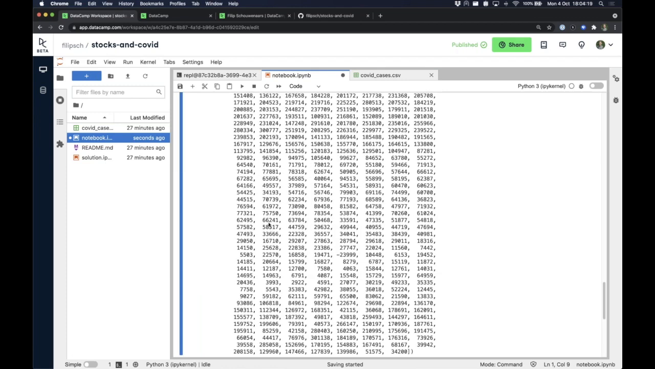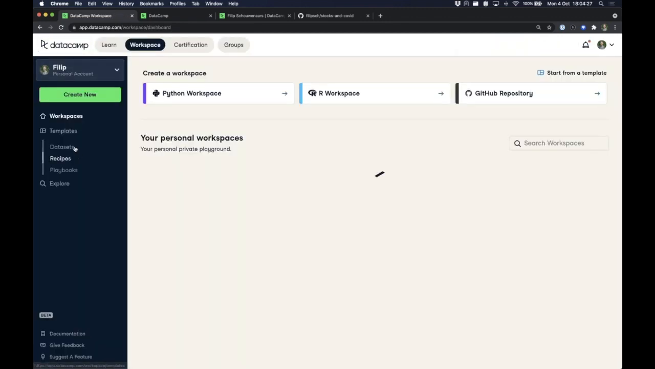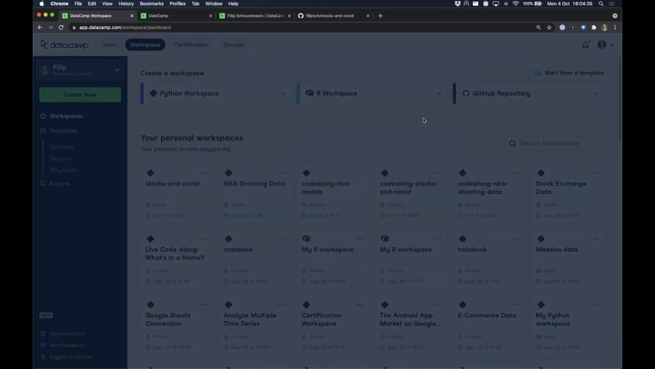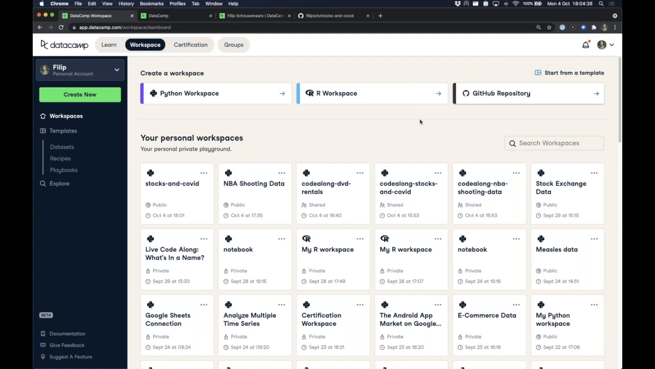All right. So, a quick recap of what we did so far. We created a workspace from a dataset template. We also created a workspace from a GitHub repository through this functionality. And in both cases, from that workspace, we created a publication and featured it on our DataCamp profile page, which is something I hope all of you also did.